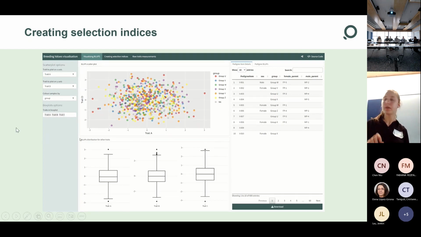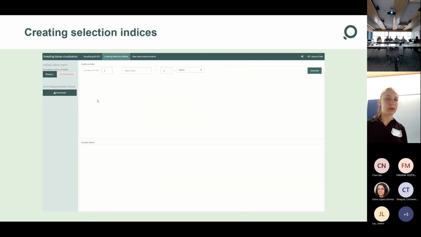So I'm in the main tab, and I'm just going to click on the second tab. I'm going to start by creating a selection index here. The first thing you do is say how many traits you want to contribute to your selection index. So here I'm saying, okay, I want to create a selection index with 3 different traits. I can give my selection index a name. I want color. Okay, why not?